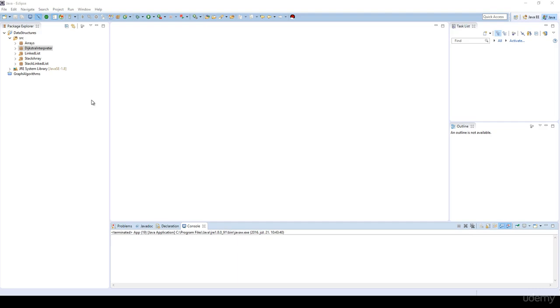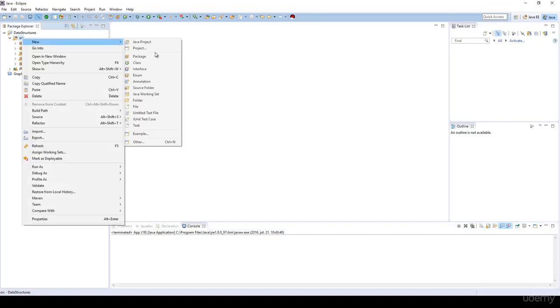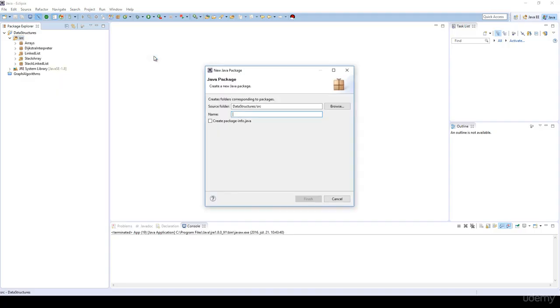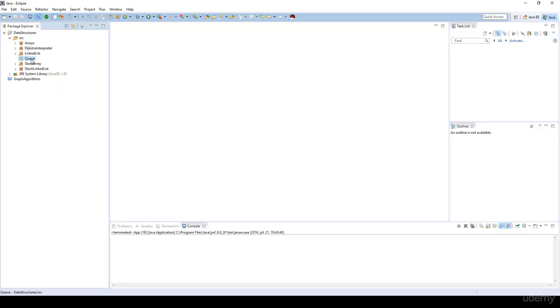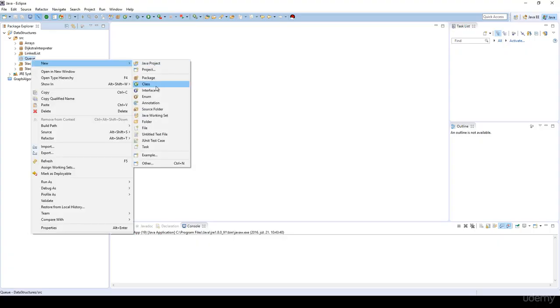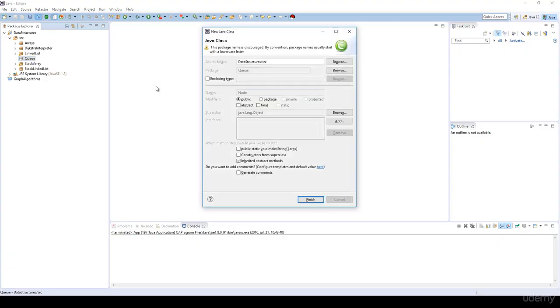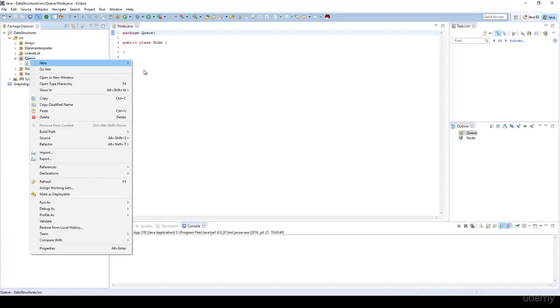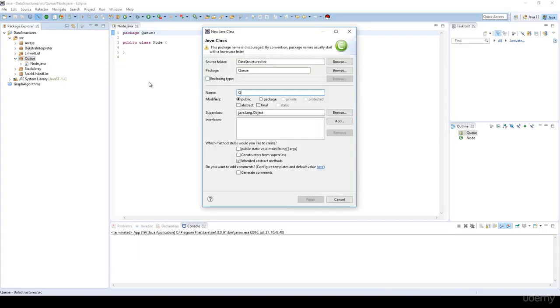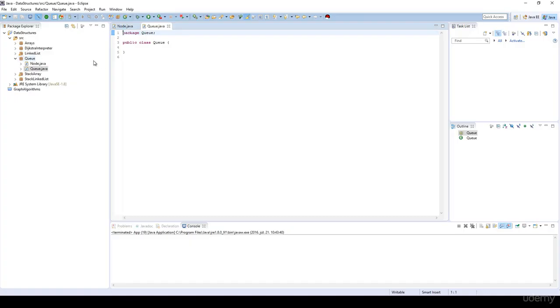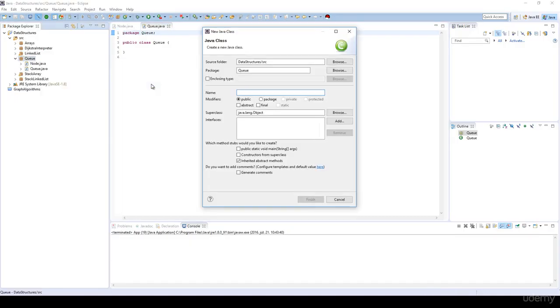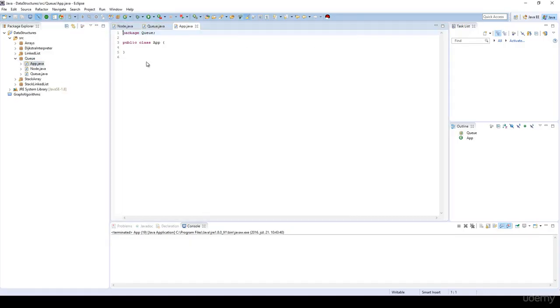Hi, in this video we are going to talk about the queue abstract data type implementation, and we are going to implement it with the help of linked lists. So I'm going to have the queue as a package. I'm going to have a class node. I'm going to have a class queue. And I'm going to have the standard application.java app.java from where we are going to test our application.